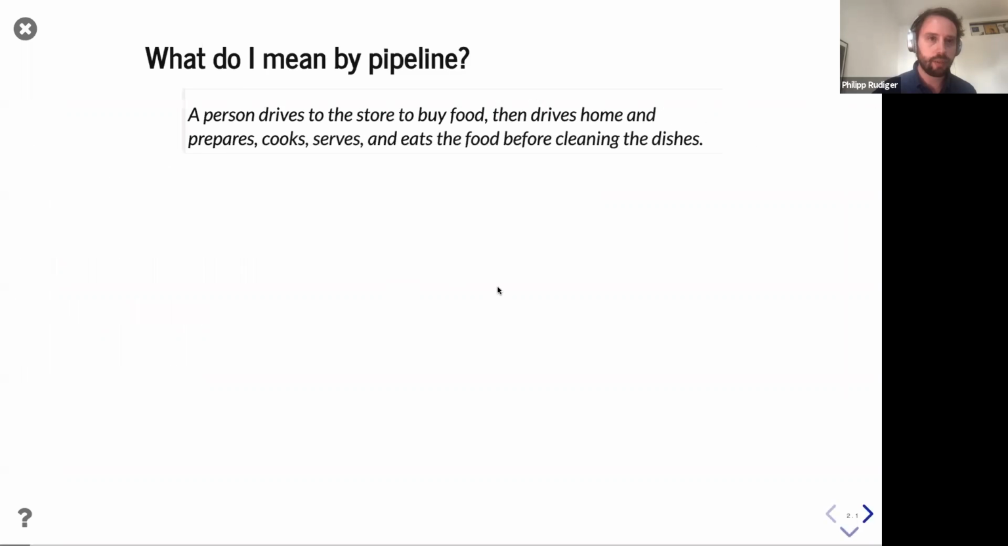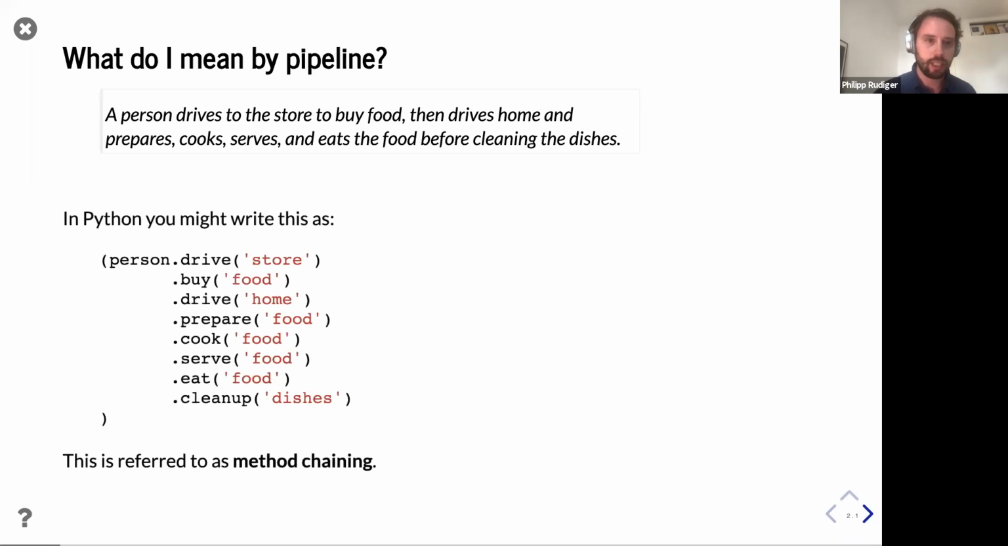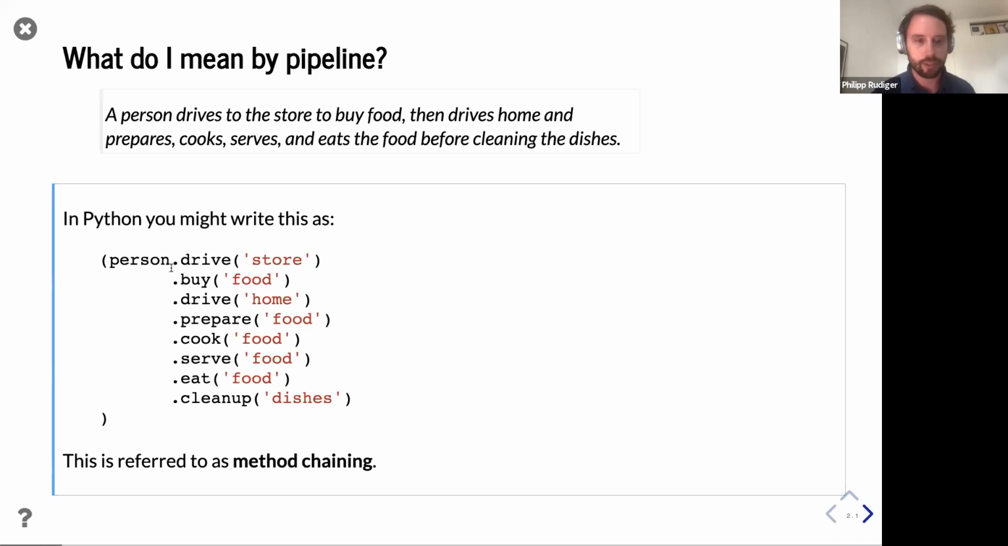So to start off with, what do I mean by a pipeline? Let's take a very simple sentence as an example. A person drives to the store to buy food, then he drives home, prepares, cooks, serves, and eats the food before cleaning the dishes. In Python, you might want to write this as a series of methods operating on some object. So you might have a person that performs various actions, such as driving to the store, buying food, driving home, preparing food, cooking food, serving food, eating food, and then cleaning the dishes, right? In Python, we call this method chaining, and that's really what I mean by building pipelines in Python.